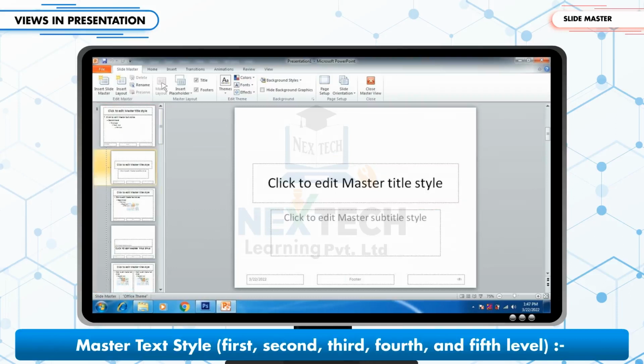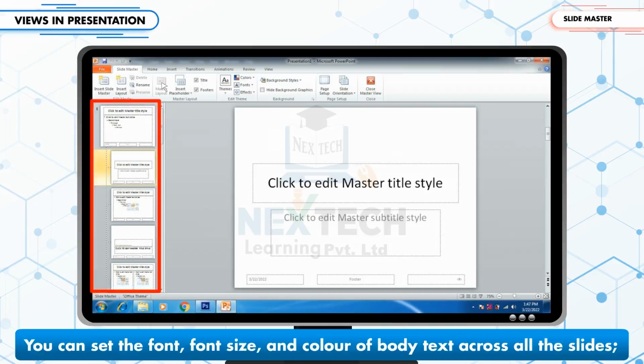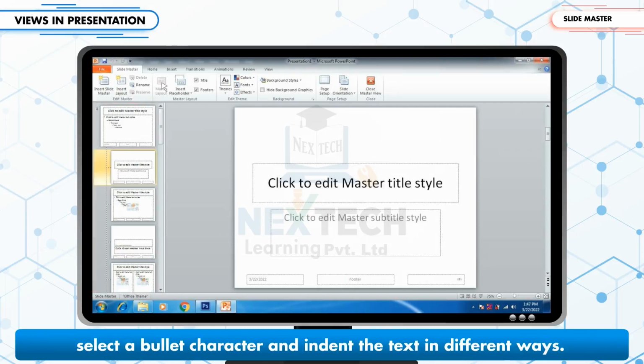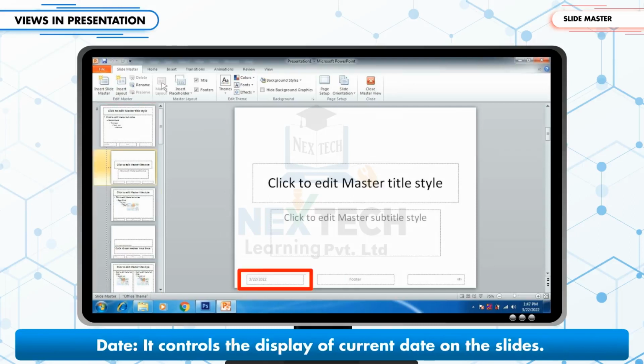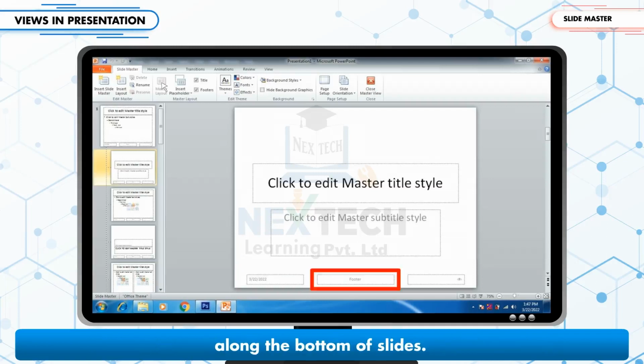Master text style: first, second, third, fourth, and fifth level. It controls the paragraph text in the slides. You can set the font, font size, and color of body text across all the slides, select a bullet character, and indent the text in different ways. Date: it controls the display of the current date on the slides. Footer: it controls the formatting of the text that appears along the bottom of the slides.